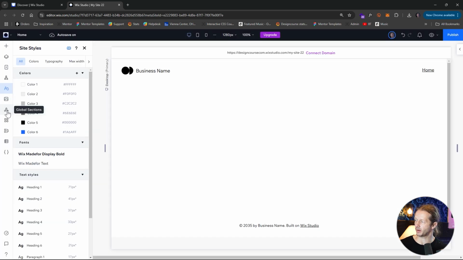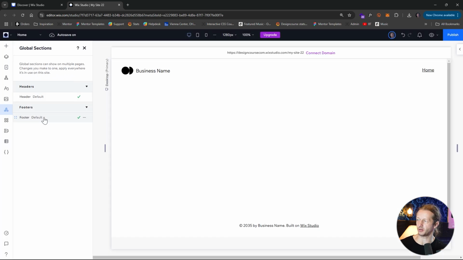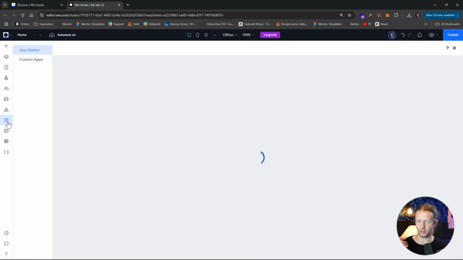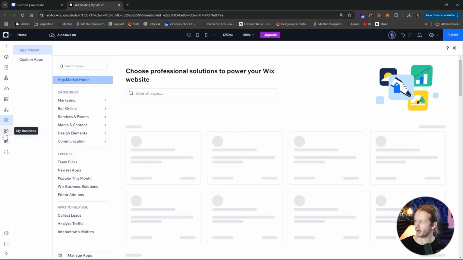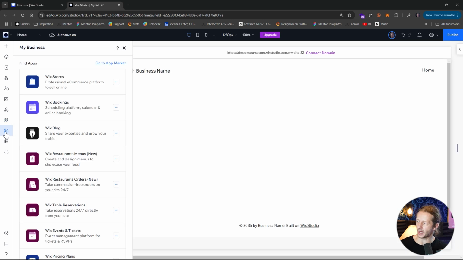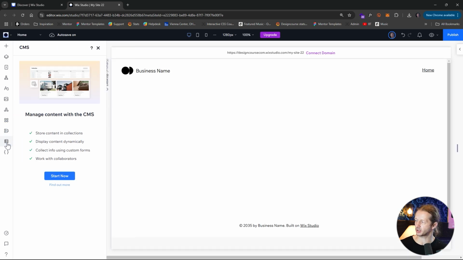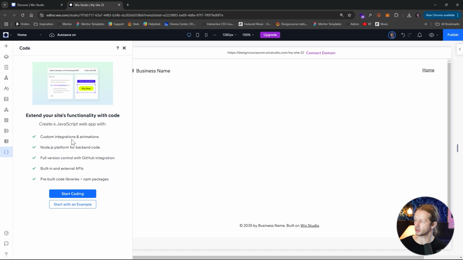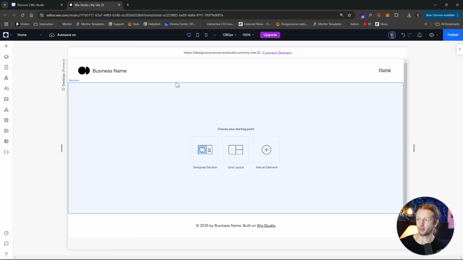And then now over here we have global sections. This is stuff like your footer and your header. Over here we have the app marketplace. So yes, there's a bunch of apps. Then we have a business section. We're not going to get into that. The CMS, of course, if you want to make your site dynamic and essentially serve as a CRUD app, if you will, you can tie that to the CMS, which is covered in the course as well. And then a code section as well. We're not going to mess with integrating custom code or anything like that for this very simple demo.